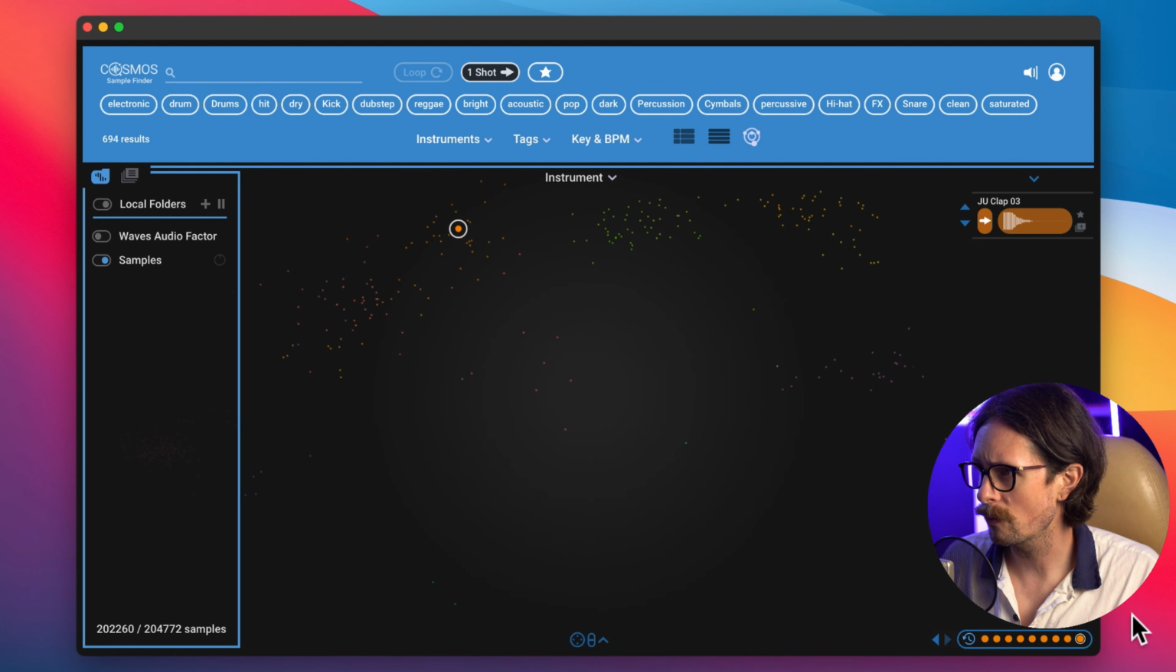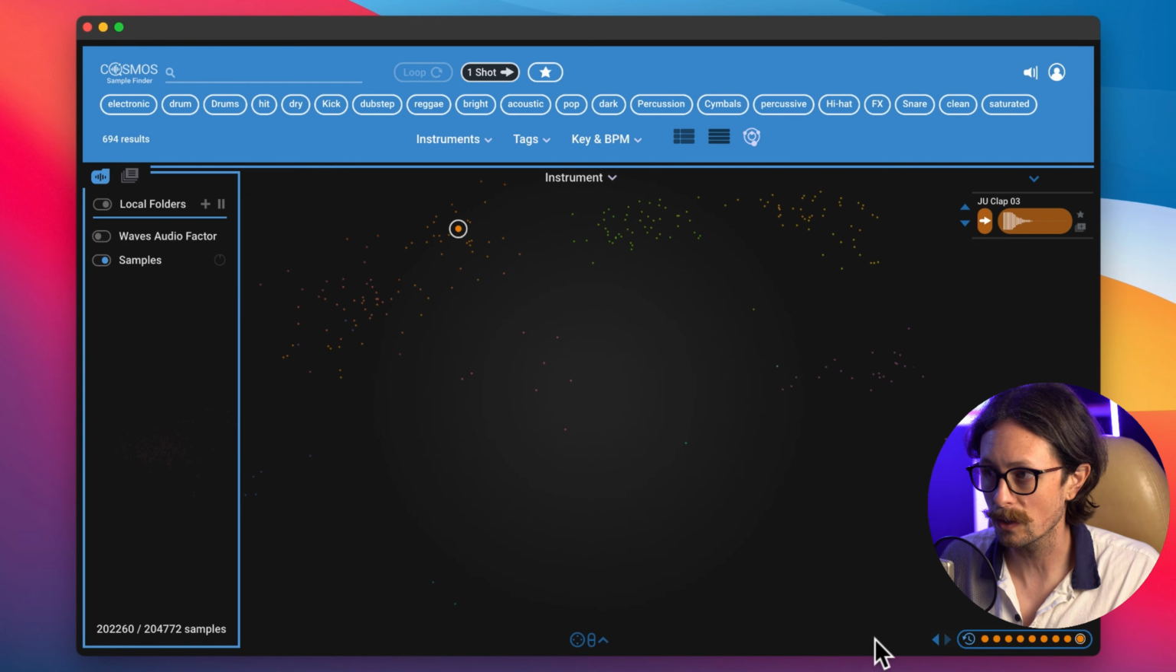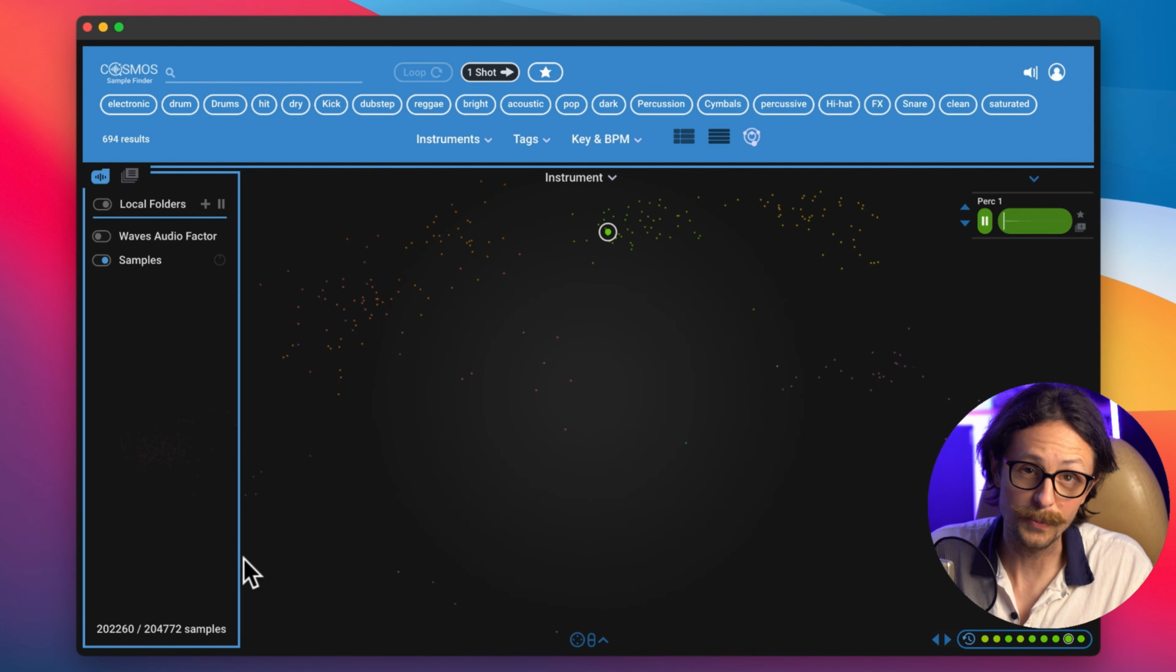But here's also a really cool tool in the bottom right corner. You can hit back and it'll go back to what you played previously. So if you heard something and you're like, oh, where did that go? You can literally click on this back arrow. Check this out. I think that's pretty powerful, right?